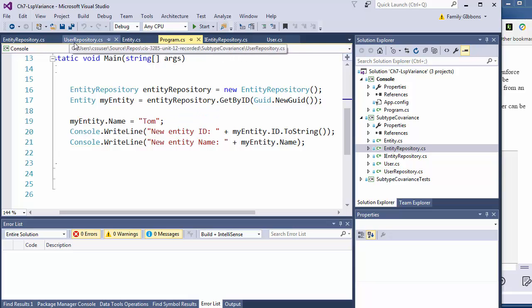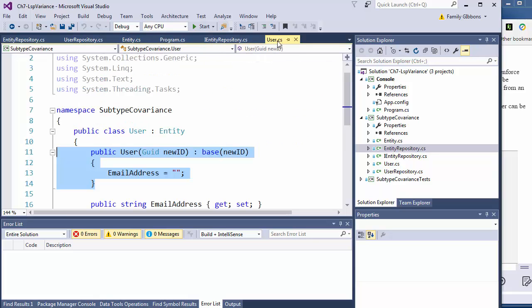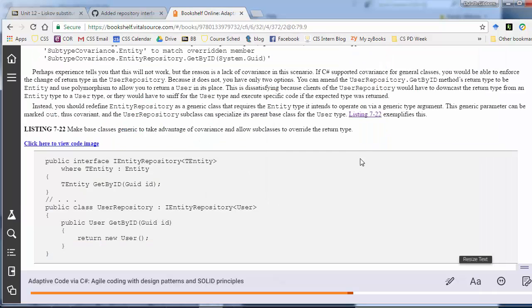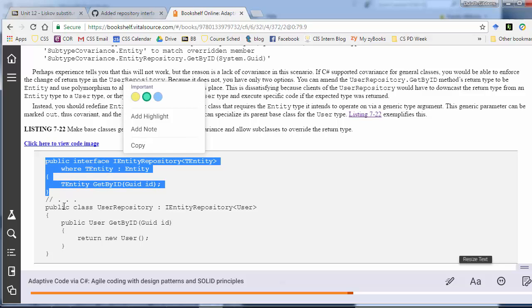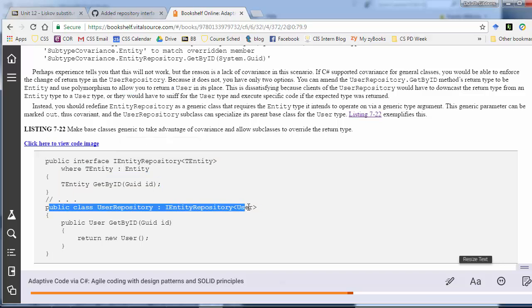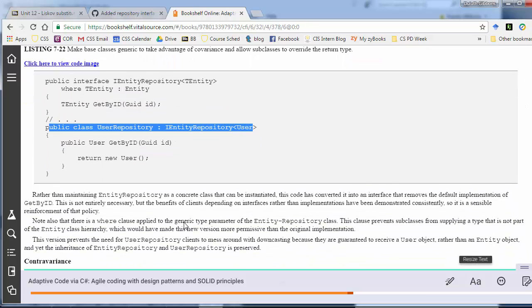Again, you're going to have to modify this user repository and create an interface here. You might also have to make some changes to the user so that it has a constructor in it. But you can read through this text. Again, this goes into its own interface, and this is the change to the user repository as we go.